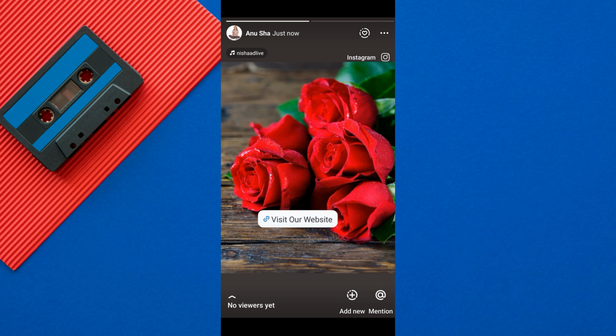Do you want to add a link to a Facebook story? You can put a clickable link on a Facebook story with just a few simple steps.